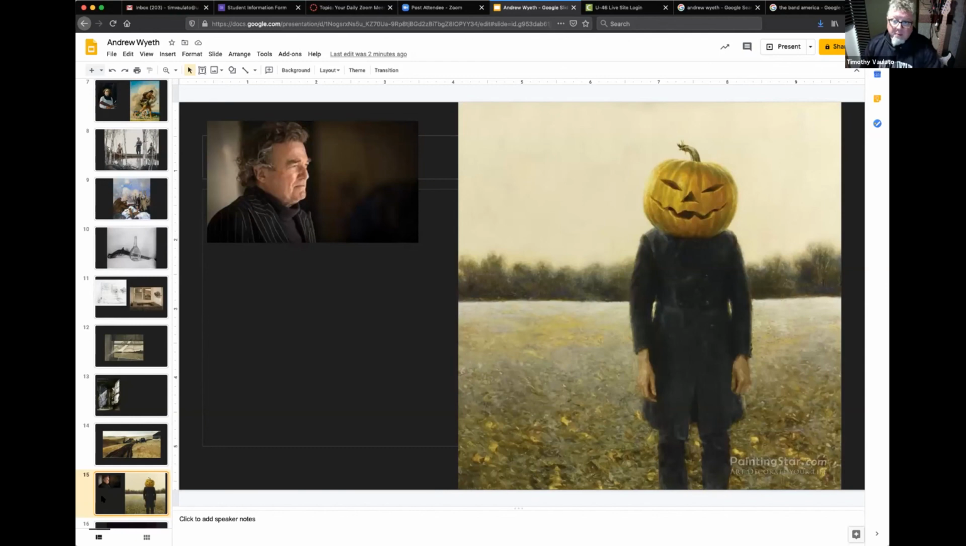All right, his son Jamie also is a realist, but sometimes he puts a little flair on it. There's a giant jack-o'-lantern dude here. He's not on a horse. He's not after Ichabod Crane, but it's got that vibe to it.